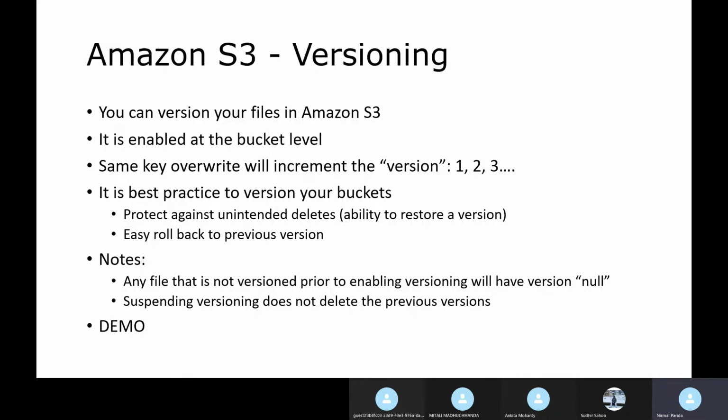Next is Amazon S3 versioning. Suppose you have uploaded one object, and maybe 3 to 4 days later you are going to upload the same object with some differences, like your source code, right? You are using source code in a Git repo or maybe some other SCM tool.